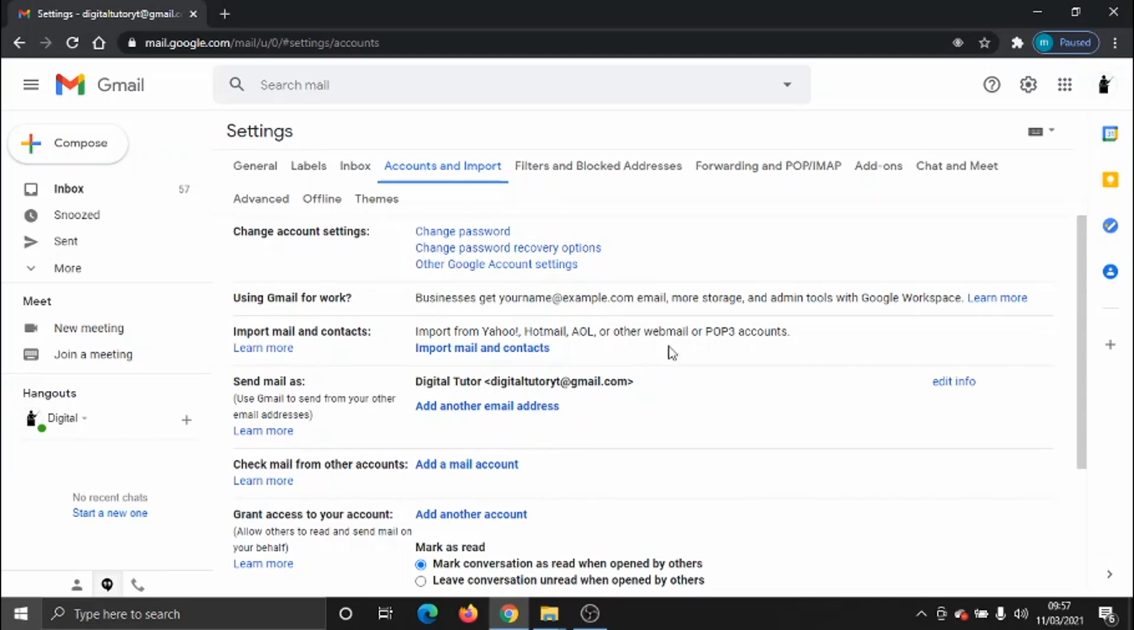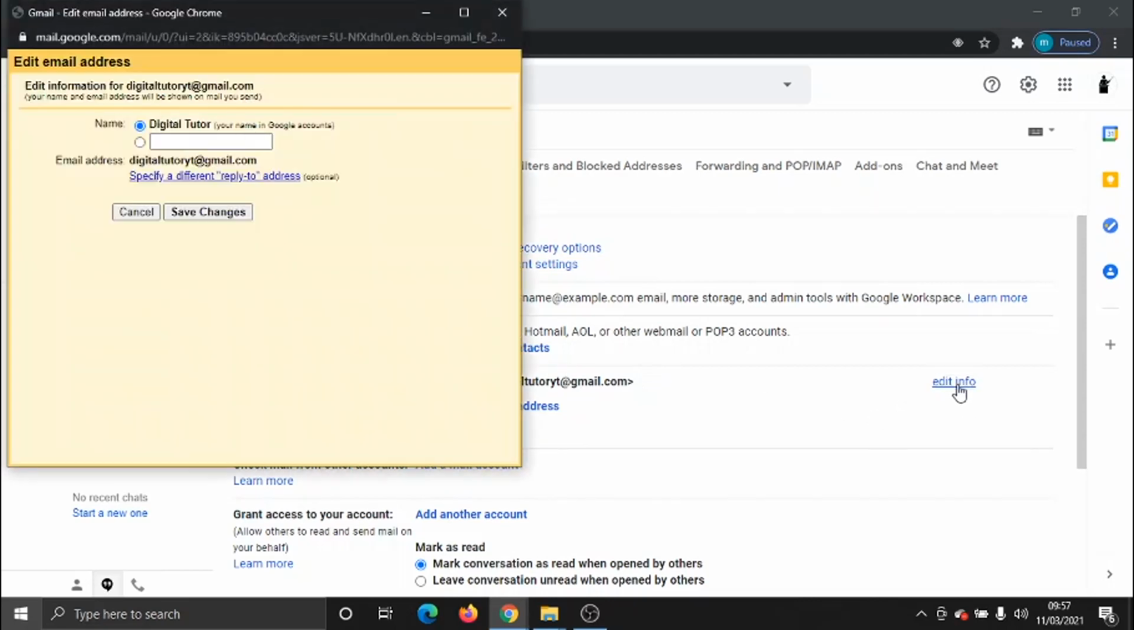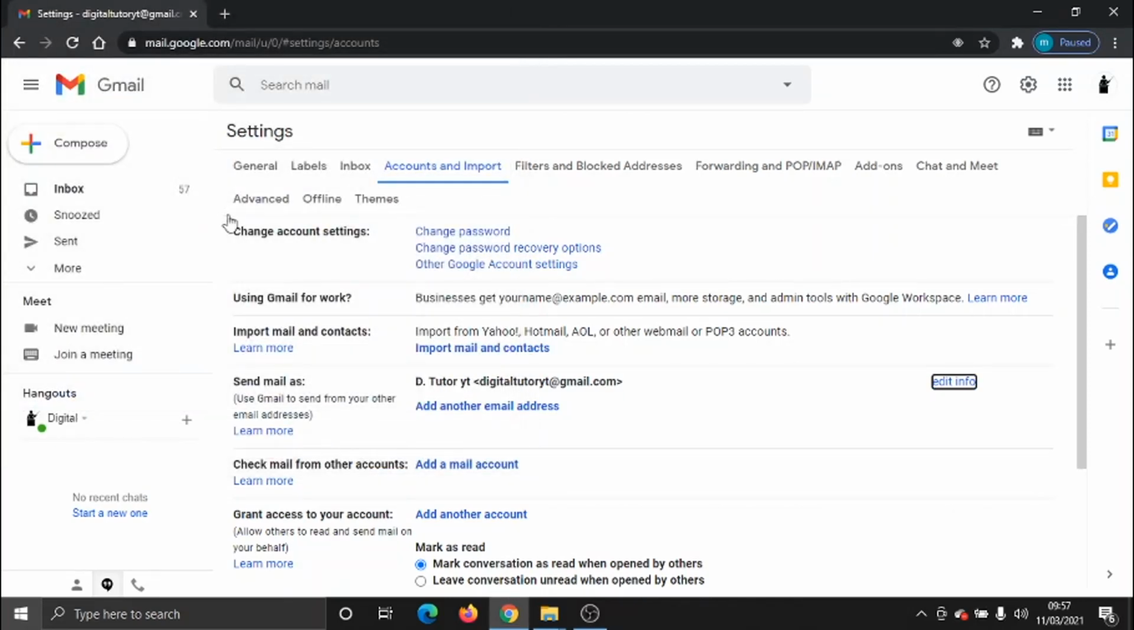To go ahead and change this, all you need to do is click the Edit Info button down here. And you'll see there's a box underneath Digital Tutor, so I can change that to anything I want. So I could put, for example, d.tutor yt as an example. And then all I'm going to do is click Save Changes. And you'll see that's now changed the name here.